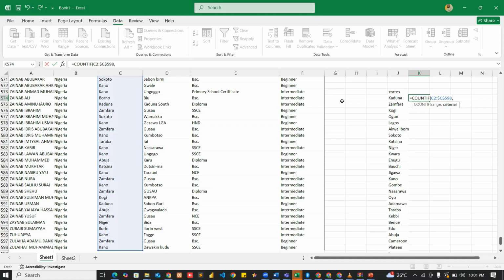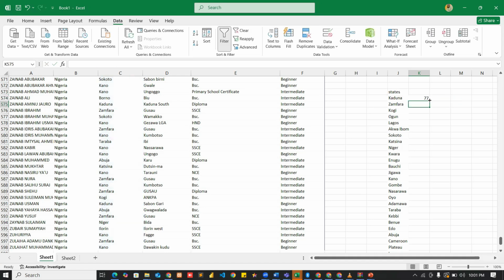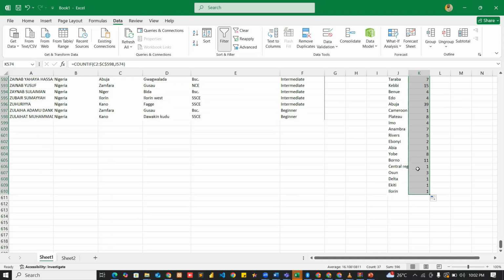I believe we did this, so I'll have to lock this. Then I will hit enter. So you see for Kaduna, we have 77 respondents. Then I will drag, and you see these are the distribution of states we are having.